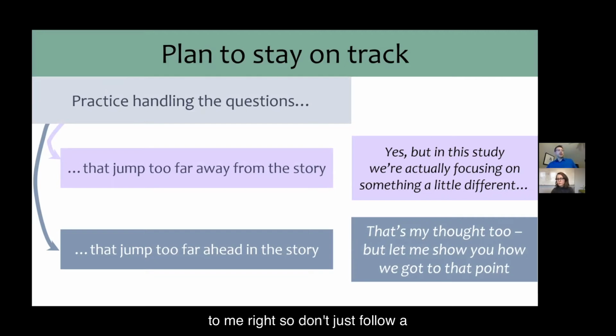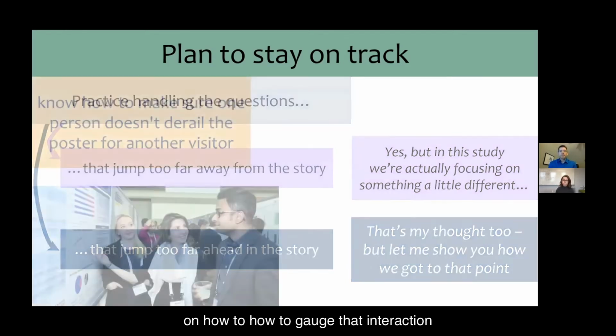So don't just follow a script. You can be responsive to them. But if someone's trying to guess your results and guess what everything means before you really set up your story, it's okay to say, I want to show you how I get to that point. I want to show you my logic and thinking, and then maybe get your opinion on it. You can make a person feel very valued by saying, I want you to know how I'm thinking because I want your input, right? There's sort of a positive spin on how to guide that interaction.